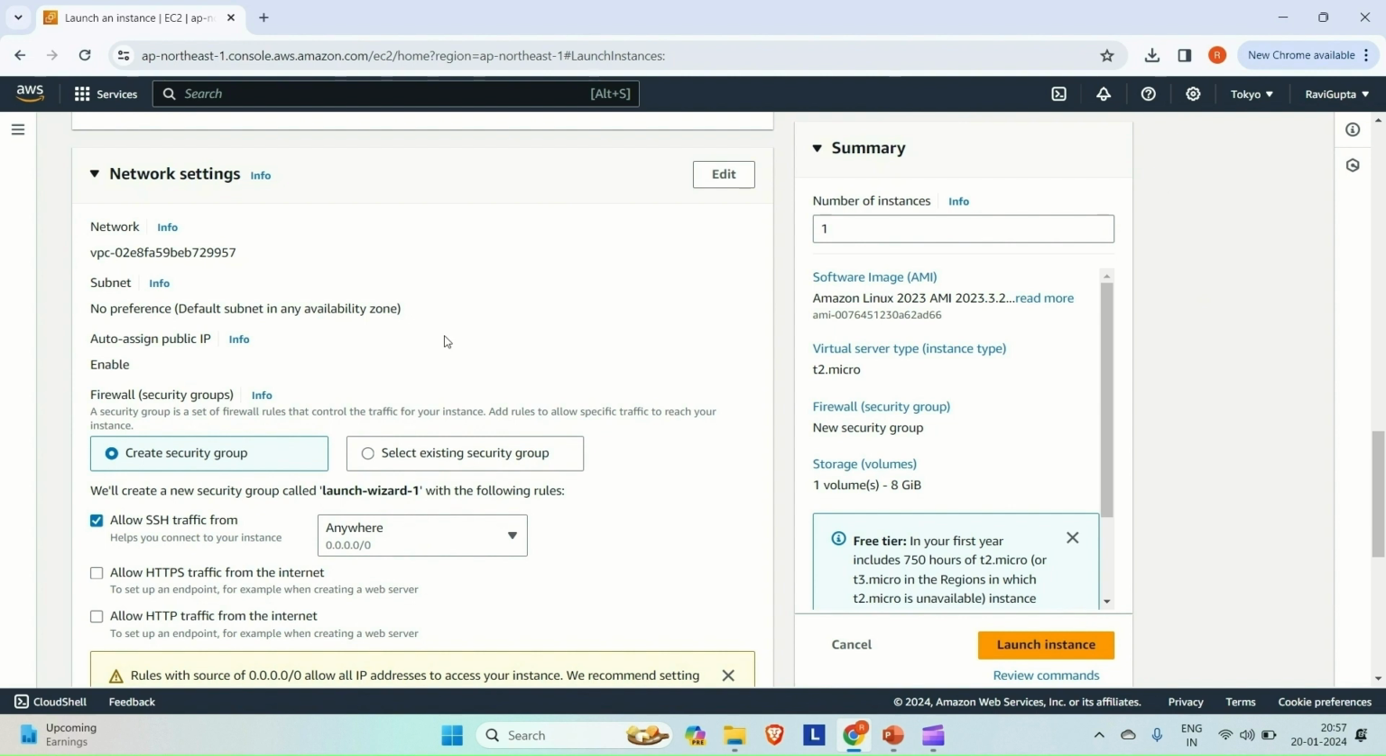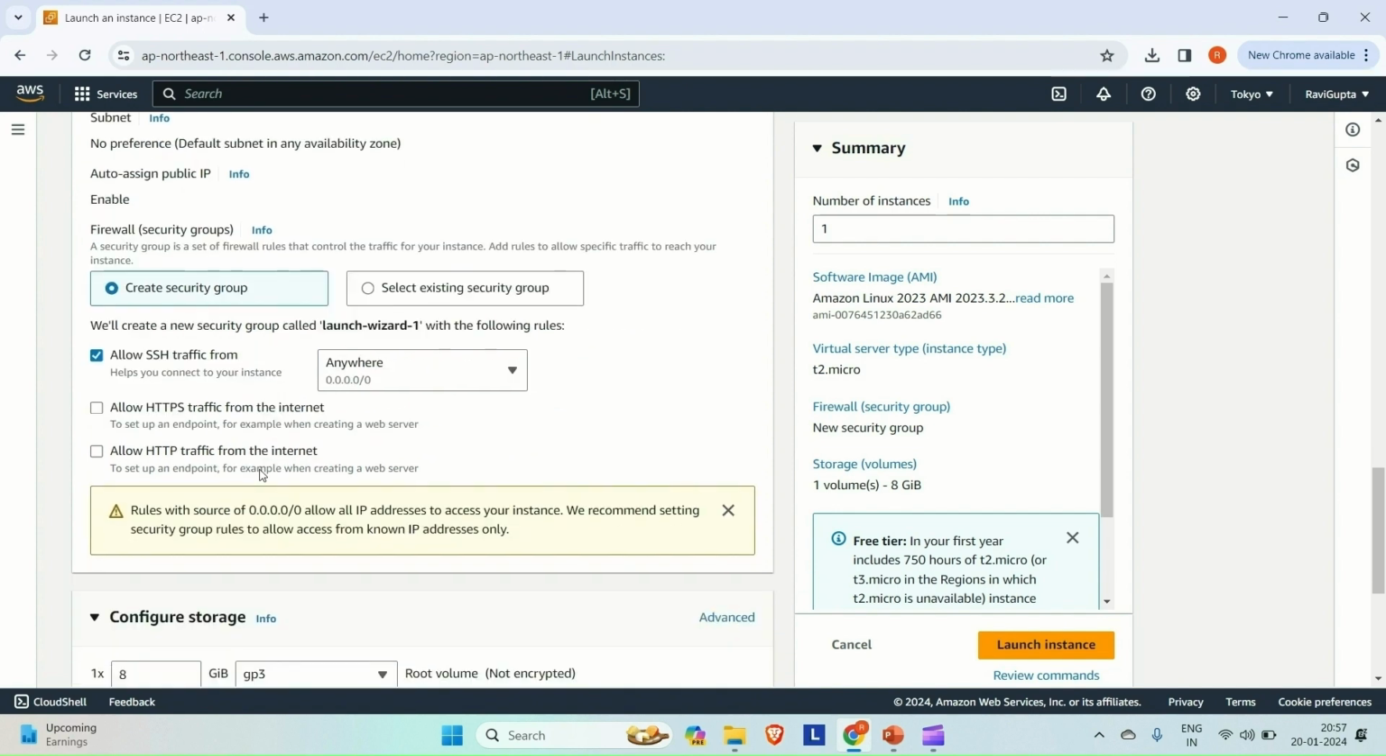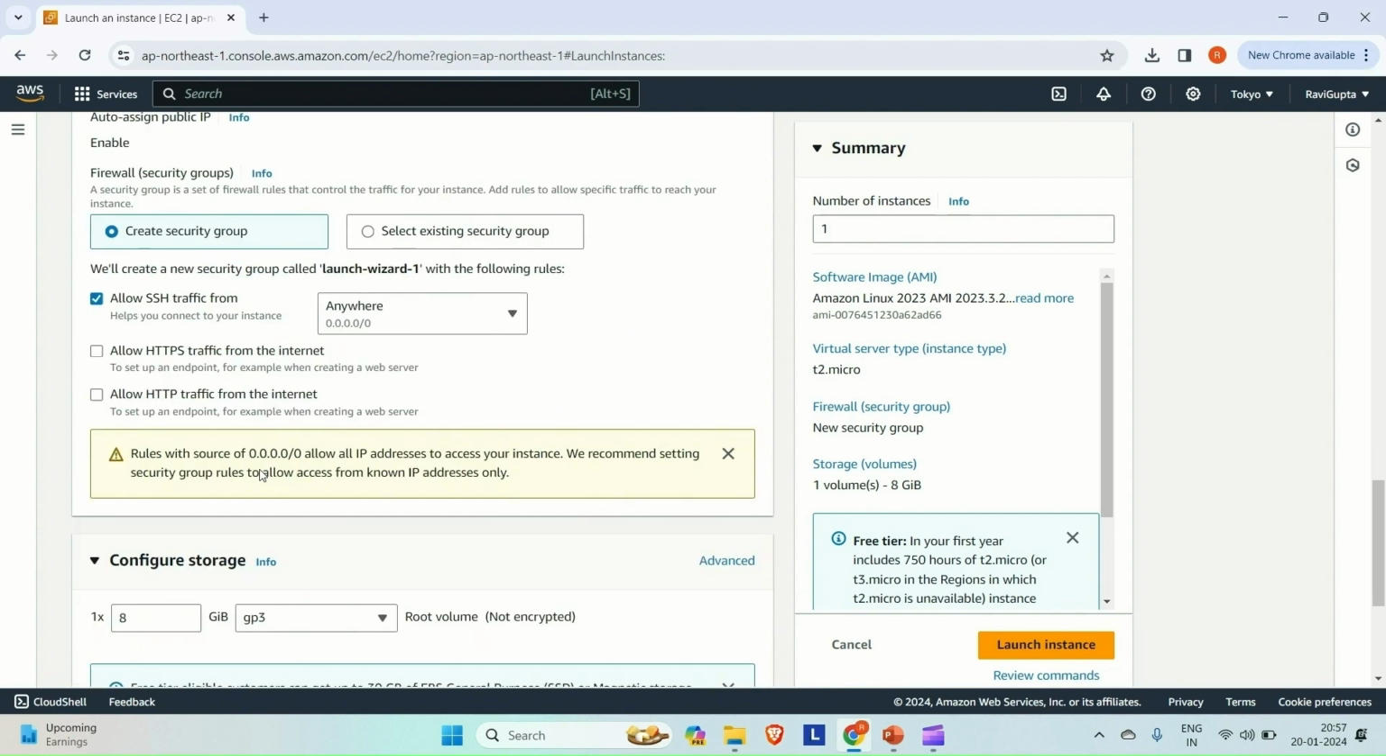Let's say you have created an EC2 instance, you deployed an application on that EC2 instance, and you want to connect with your application. From where you want to connect to your application, you have to define here in the network settings. You will find it is selected as allow SSH traffic from anywhere, and the IP is also defined here. We are not going to do anything here.